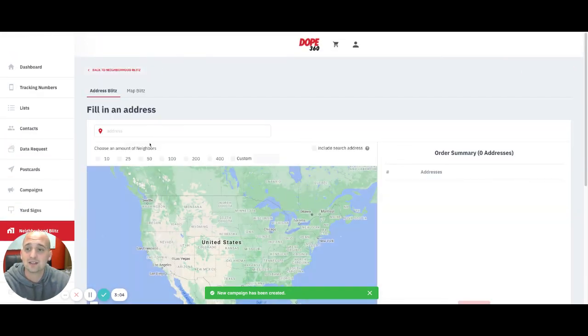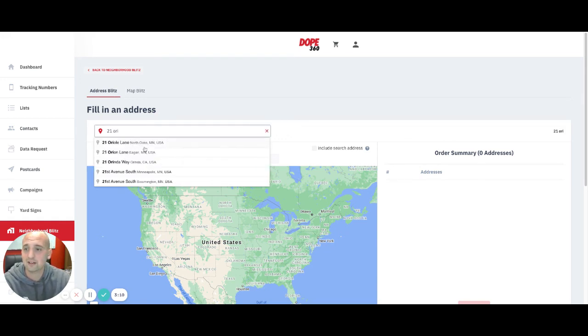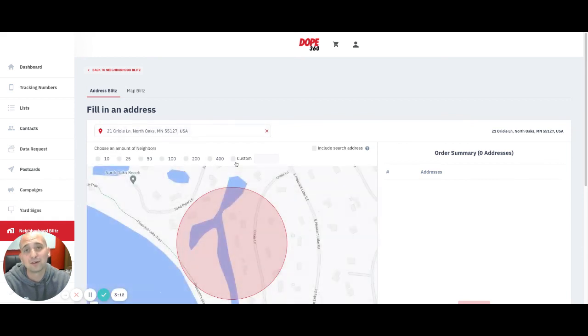Go to neighborhood blitz, create a blitz on the address blitz. That's what we're looking at. Type in the address, Oriole Lane, pick it, pick the number, go ahead and send.